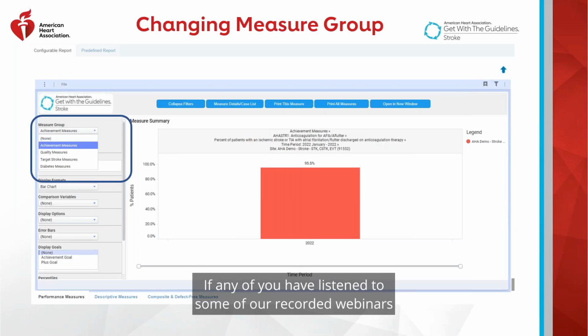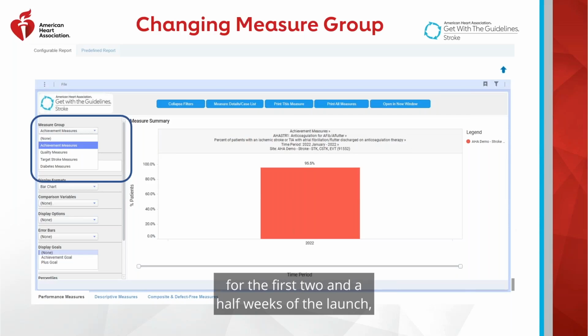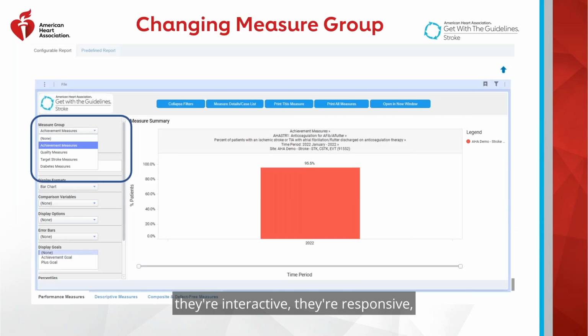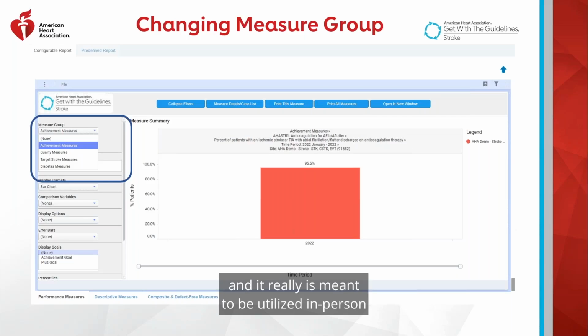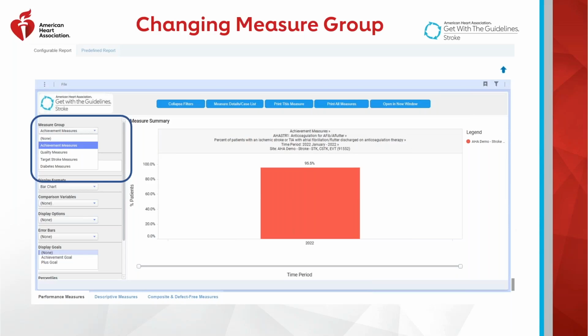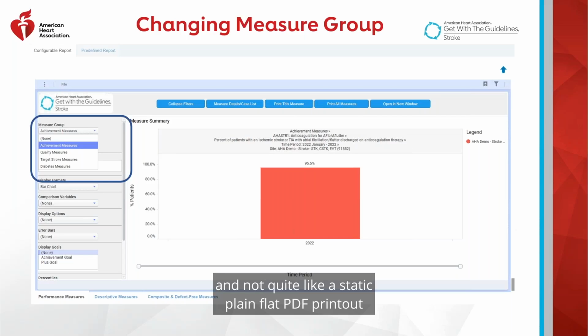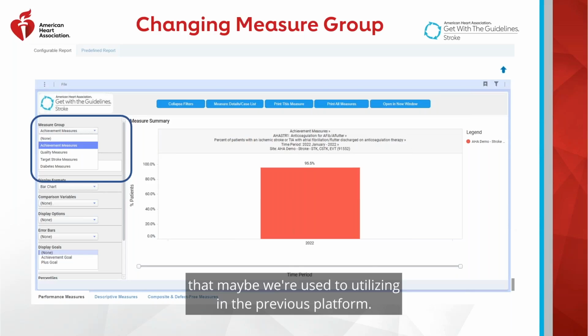If any of you have listened to some of our recorded webinars from our Health IT group, or those wonderful office hours that were held for the first 2.5 weeks of the launch, Jason has said so many times that the really great thing about this new platform is that the reporting capabilities are fluid, interactive, and responsive. It really is meant to be utilized in person and not like a static, plain, flat PDF printout that we may be used to from the previous platform.